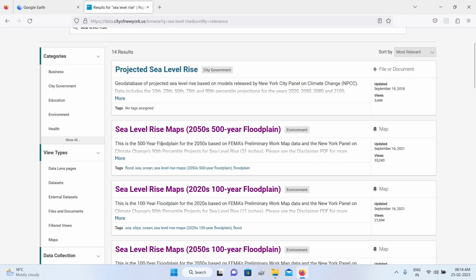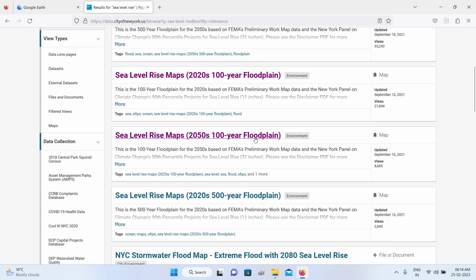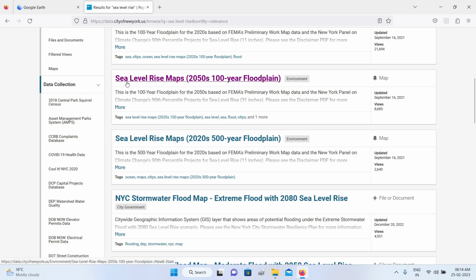So you will see that there are maps for sea level rise by 2050, and there are different kinds of projections here. Let's pick up this one, sea level rise map, 2050 100-year floodplain. And we know that it is a map. So we can just come here and click on this.